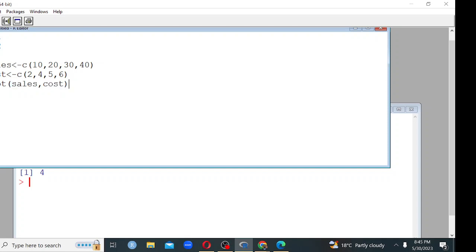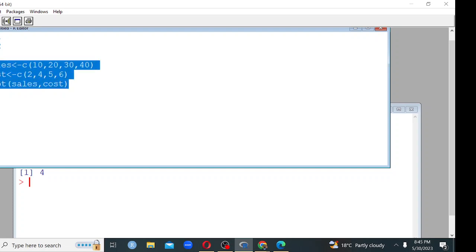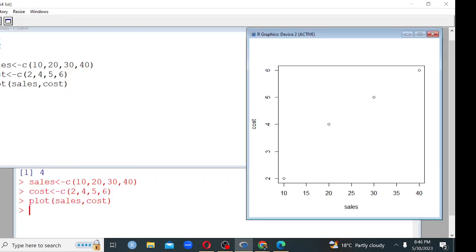So once you are done with all that, highlight everything. Highlight those 3 lines of code: sales, cost, and plot. Highlight everything on your keyboard, then I want us to execute this command, right? Control plus R, like Control R. I want us to execute it, Control R.